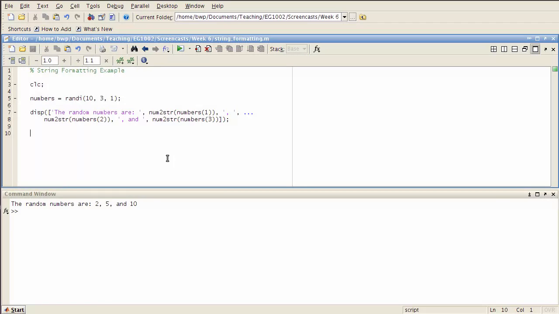So there is an alternate way that you can do it. I'm just going to show you that, using a function called fprintf. What I'm going to do is type out how you would use it, and then I will explain what each of the pieces mean. So let's run that, to satisfy you that it's actually doing the same thing.